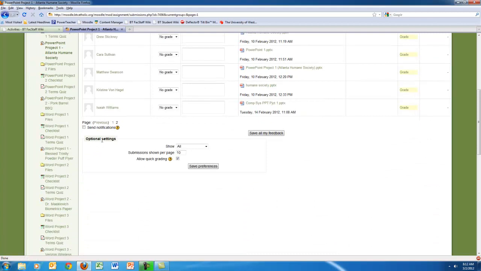And under optional settings, you'll notice that I can show all the students, regardless of whether they have a submission or not, all that require grading. So if they haven't submitted any new files, I can just click on require grading, and it'll only pull up those that have this yellow grade box here, or any submissions that show only those students that have actually submitted something. So if I have a student that hasn't submitted a file, it would just clear them off the list.